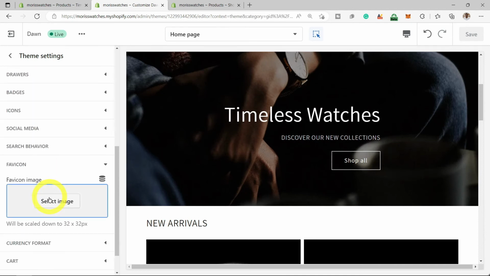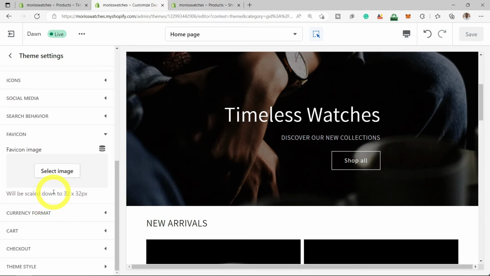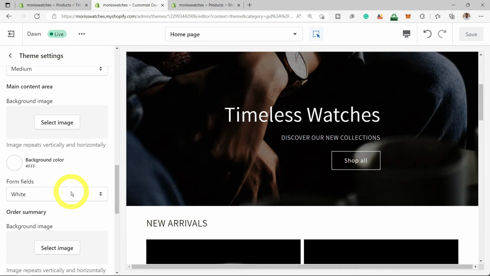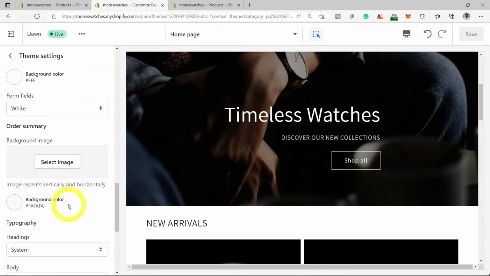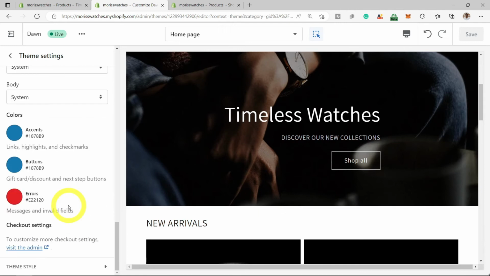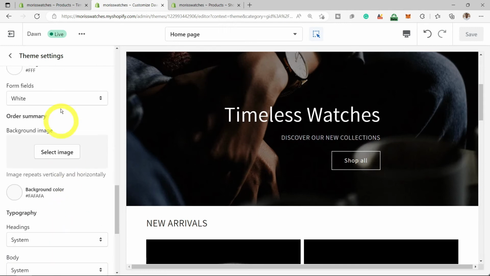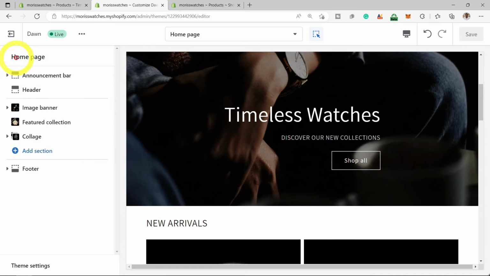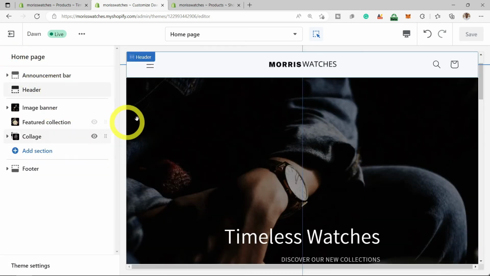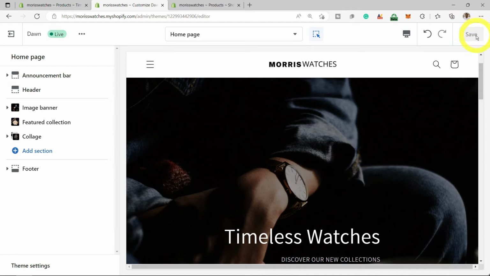Now the favicon is another important one. Once you change the favicon, it will change this icon here at the top of your website. So you can design a favicon for your website and then you put it there. So you can take your time and play around with all of this information to customize your site to get the desired look and feel that you want. So let me step back. I didn't make any changes, so I don't have anything to save at this point.